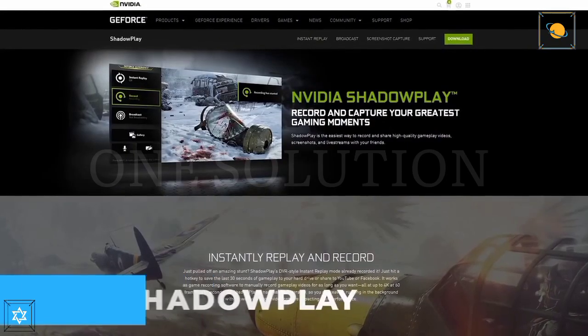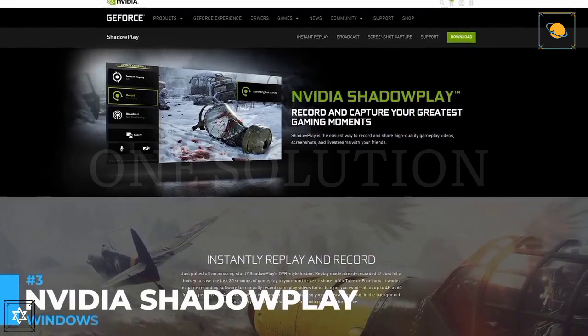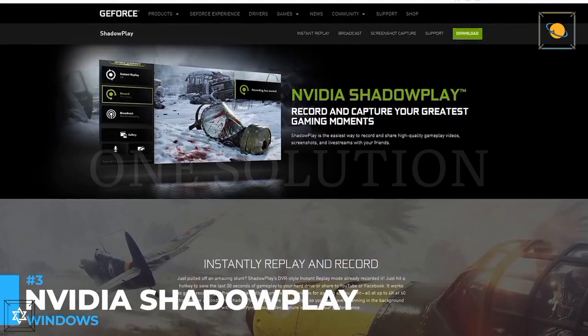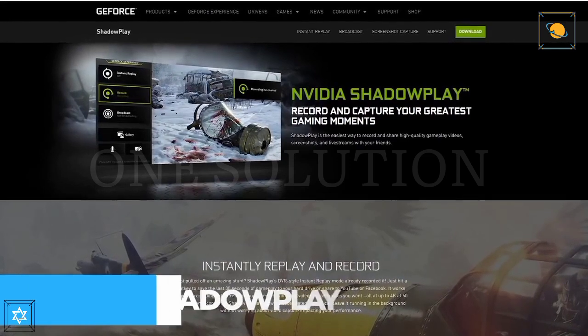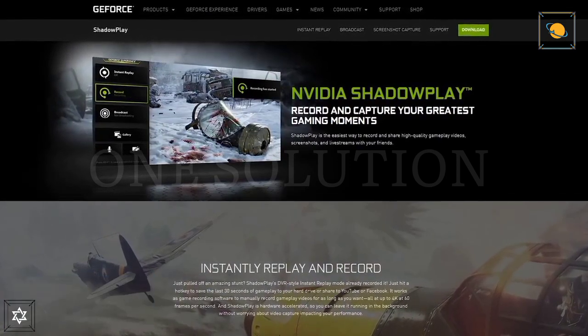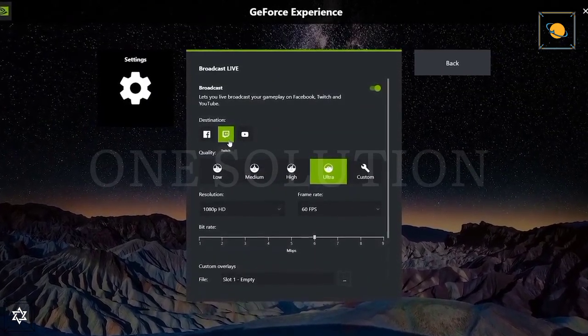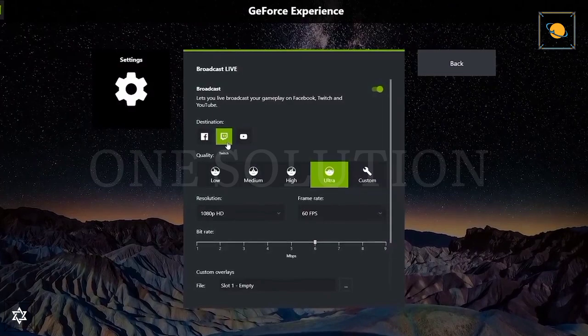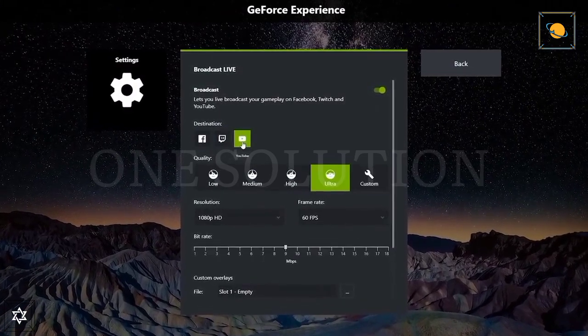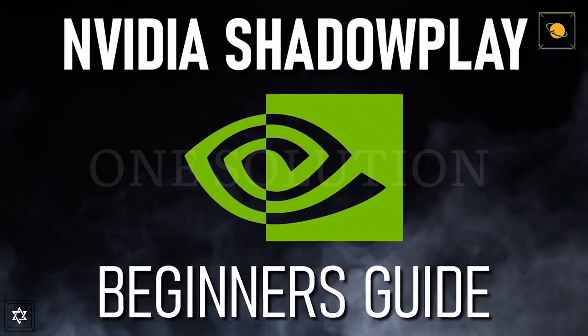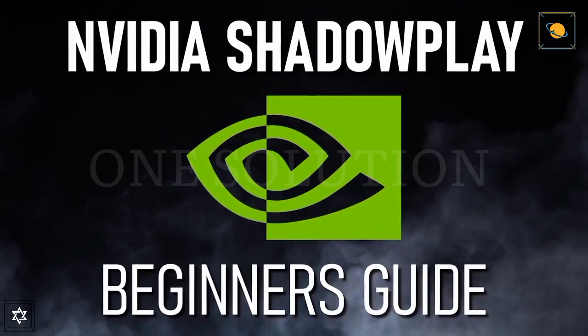In the number 3 spot, we'll cover 2 programs. NVIDIA Shadowplay, which is also known as NVIDIA Share, is for people that own a computer with a GeForce GTX or RTX class graphics card. It lets you record almost anything on your computer or broadcast live to Twitch, Facebook, and YouTube. If you need help getting started using Shadowplay, the link to our beginner's guide tutorial can be found in the description.